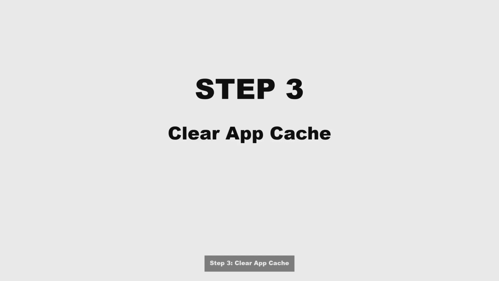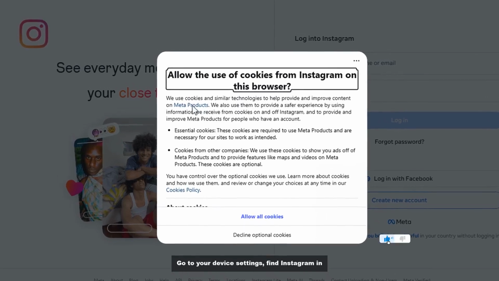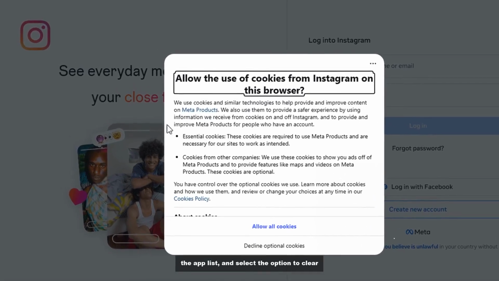Step 3. Clear app cache. Sometimes clearing the app cache can help. Go to your device settings, find Instagram in the app list, and select the option to clear cache.